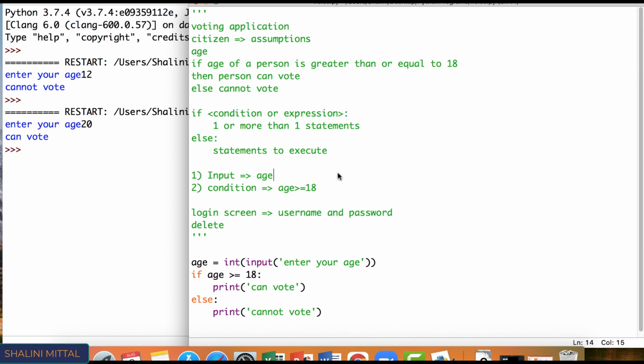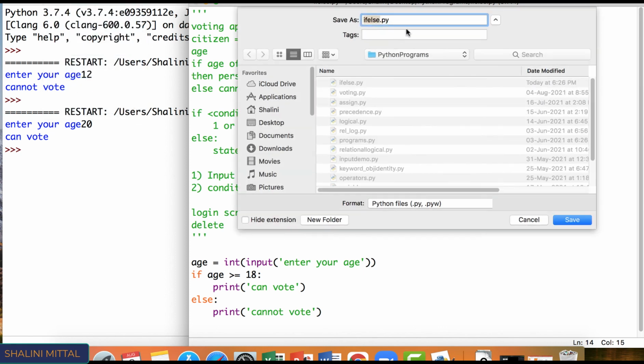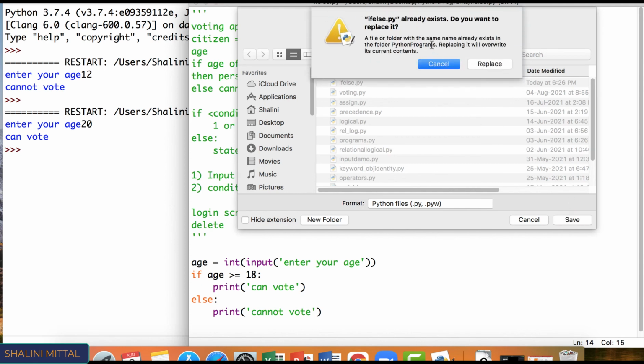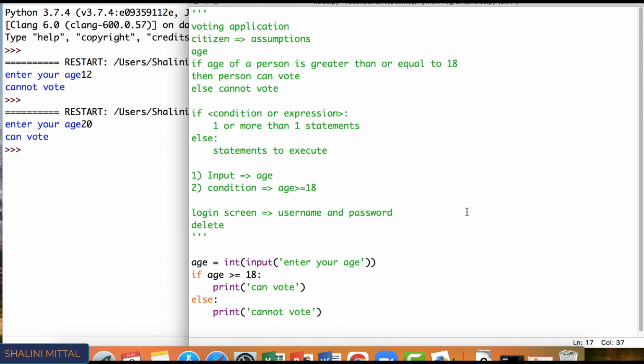Again, for example, when I try to save, I say File, Save As, give it a name, if else, and say save; it asks me, do you want to replace? If I say replace, that means yes, it replaces. If I say cancel, that means no, it will do nothing. These are examples of conditional programming, where you use conditional-based execution.